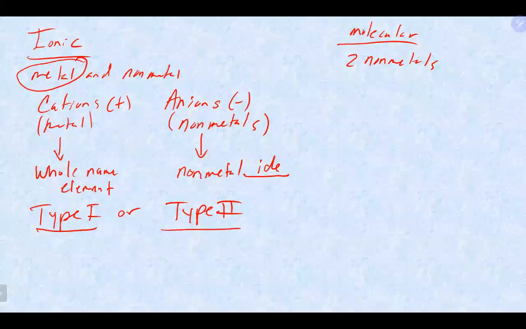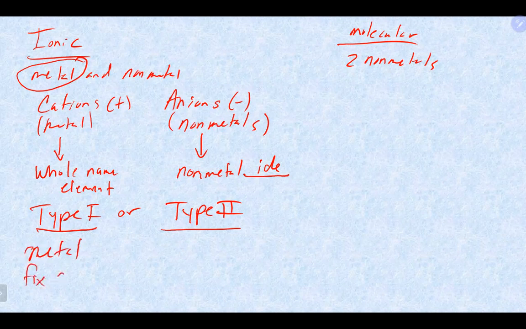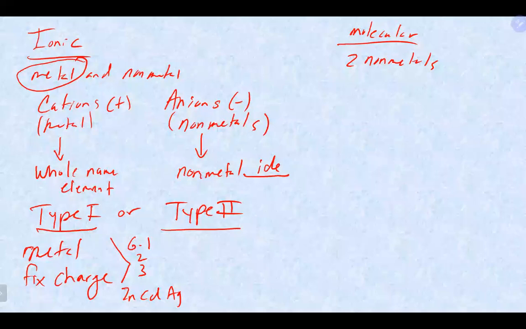In a type 1 compound, the metal has a fixed charge. That is basically our group 1, 2, 3, our zinc, our cadmium, our silver. Those are the ones that, for the most part, will make a fixed charge. If you see them, then you know it's a type 1 compound. The good news is you don't have to do much after that to name it. You just need the whole name and then the IDE for the anion.